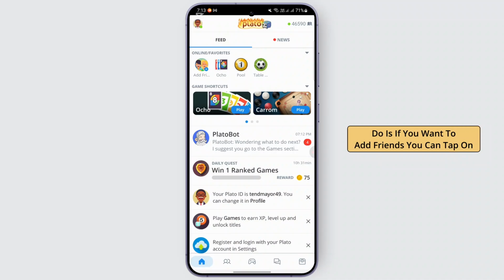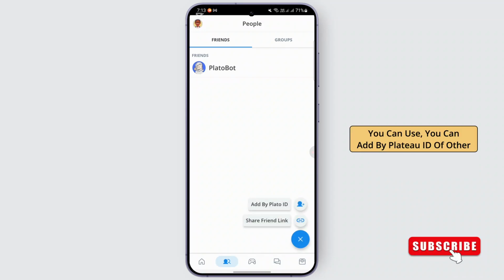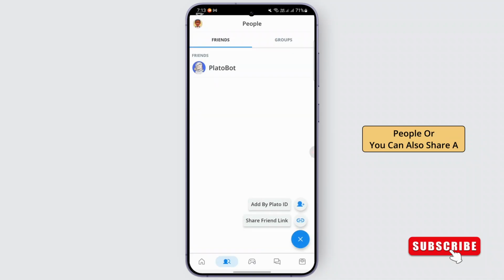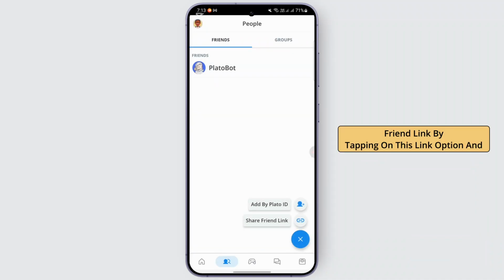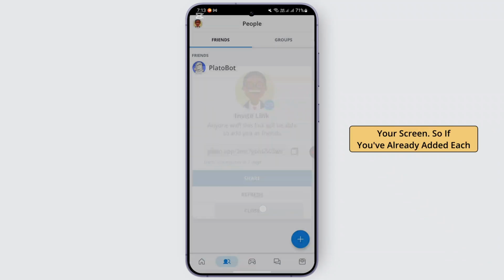So all you've got to do, if you want to add friends, is tap on the second option from the bottom. This one right here, and here you'll find a plus icon. Tap on it. You can add other people by their Plato ID, or you can share a friend link by tapping on the link option and tapping on share from your screen.